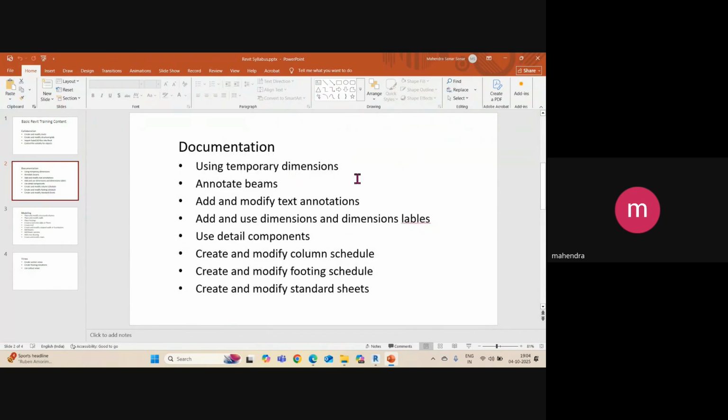Then after that, documentation. We will see how to add the temporary dimension. Then annotation. Suppose we add some structural column, beam, slab. We have an option for tagging, so you can give the annotation. For example, if I add a column of 500 by 500 size, I will assign the tag C1. Then the next column, 800 by 800, I will give C2. All those things we will see in annotation.